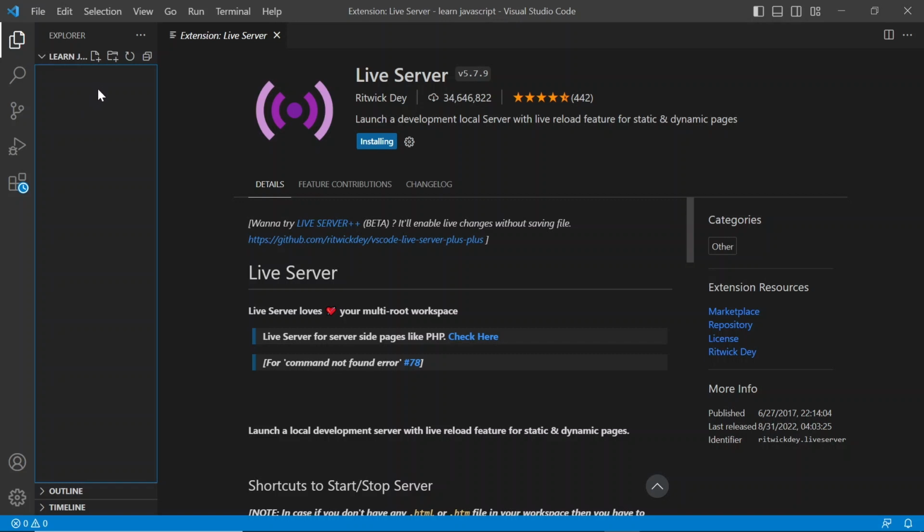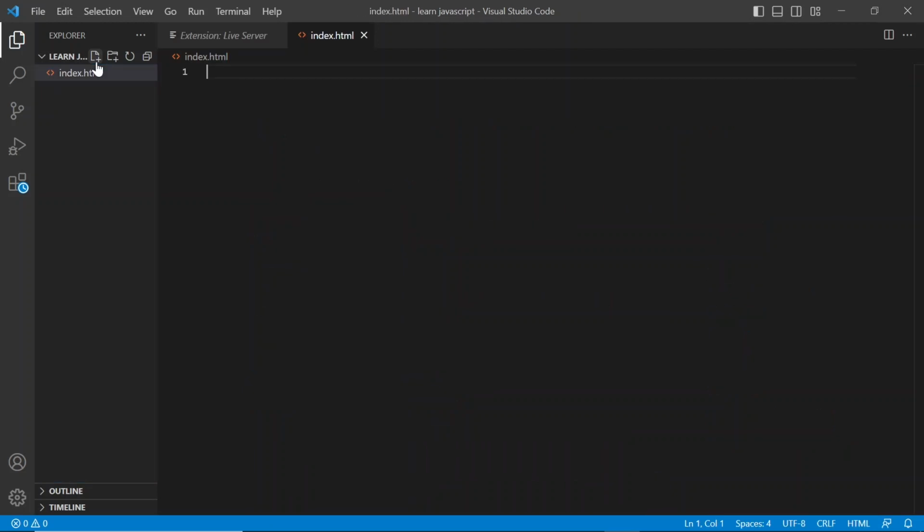So then next we go ahead and create our first file. Let us name it index.html. So we run JavaScript in web browsers which include Google Chrome, Microsoft Edge, and others. JavaScript is inserted within HTML documents. That's why you see that we have created an HTML file.